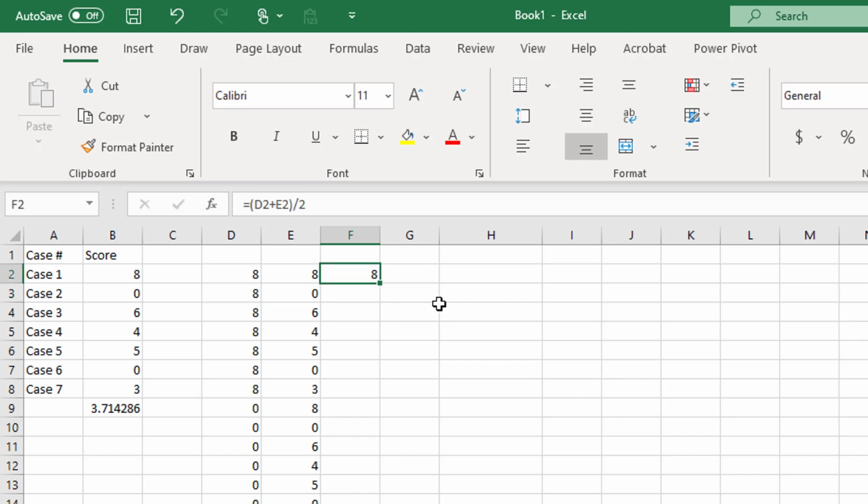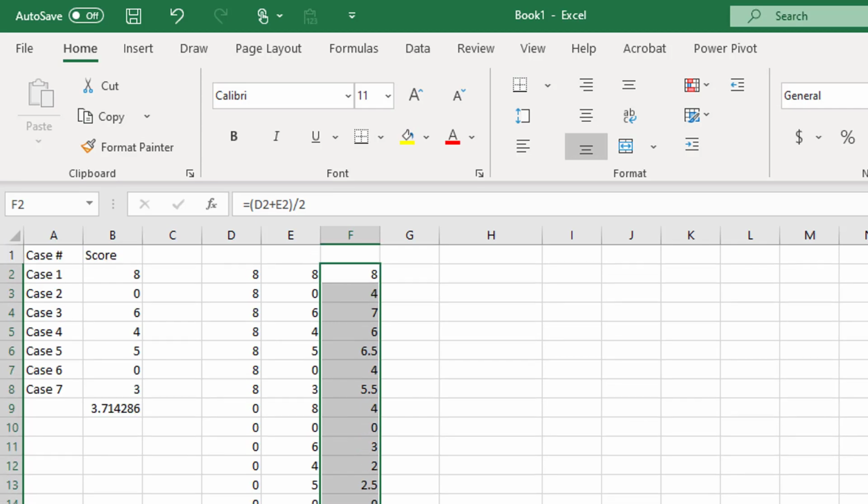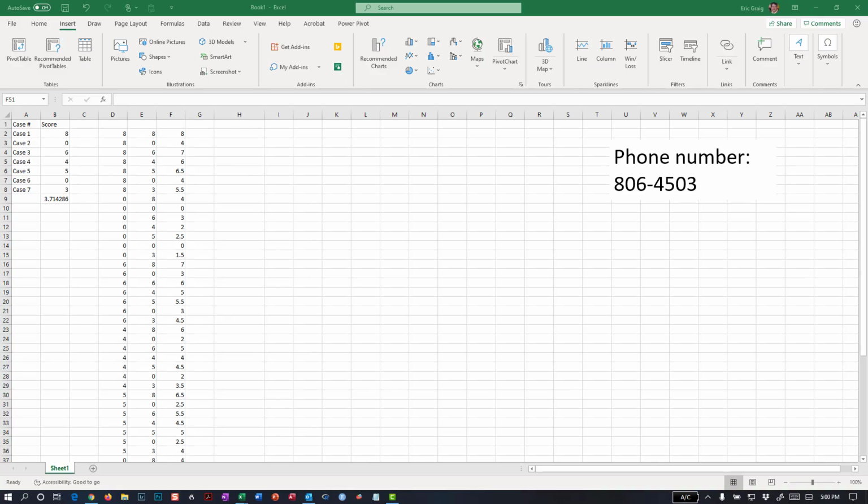The average of 8 and 0 is going to be 4. And I can fill down the whole way and get all the averages of all the possible samples. The central limit theorem tells us that the mean of a population should be exactly equal to the mean of all the possible samples that I might draw from that population.